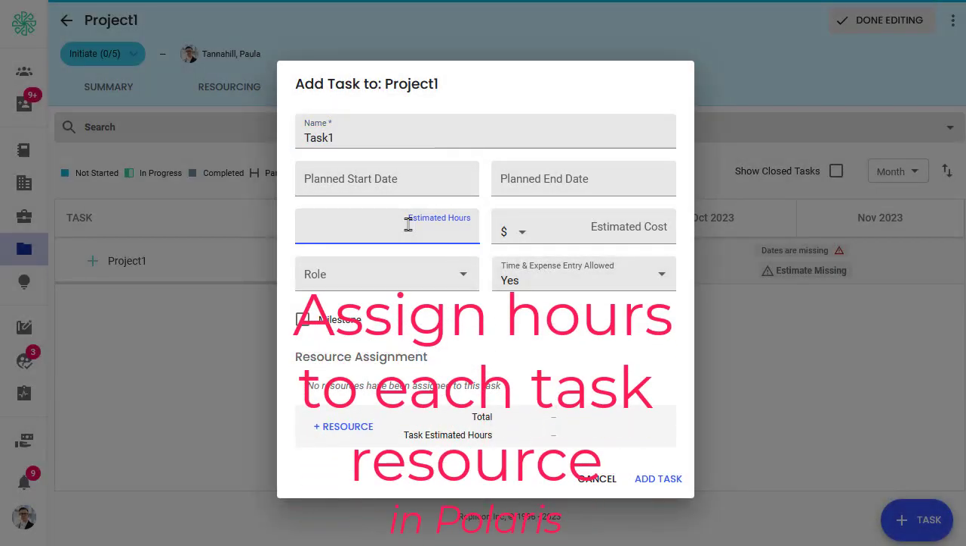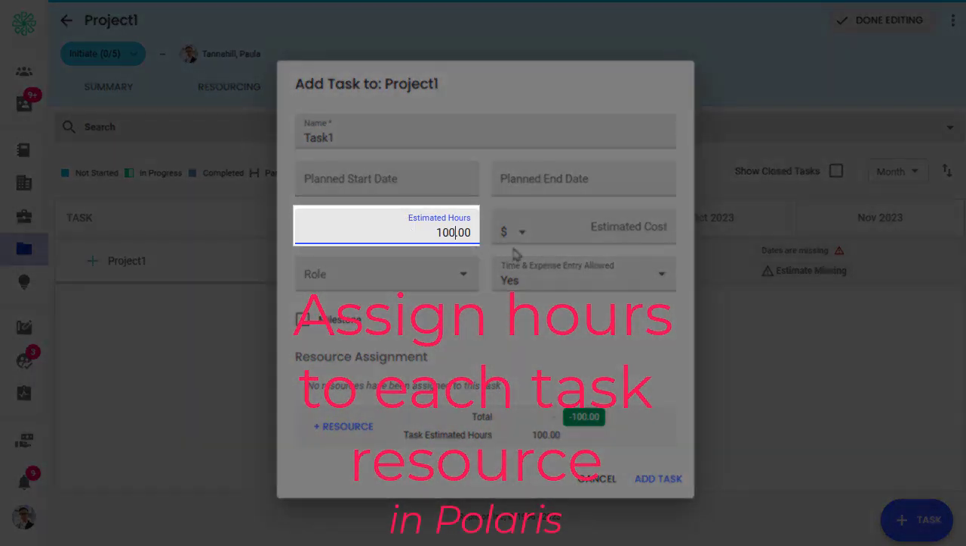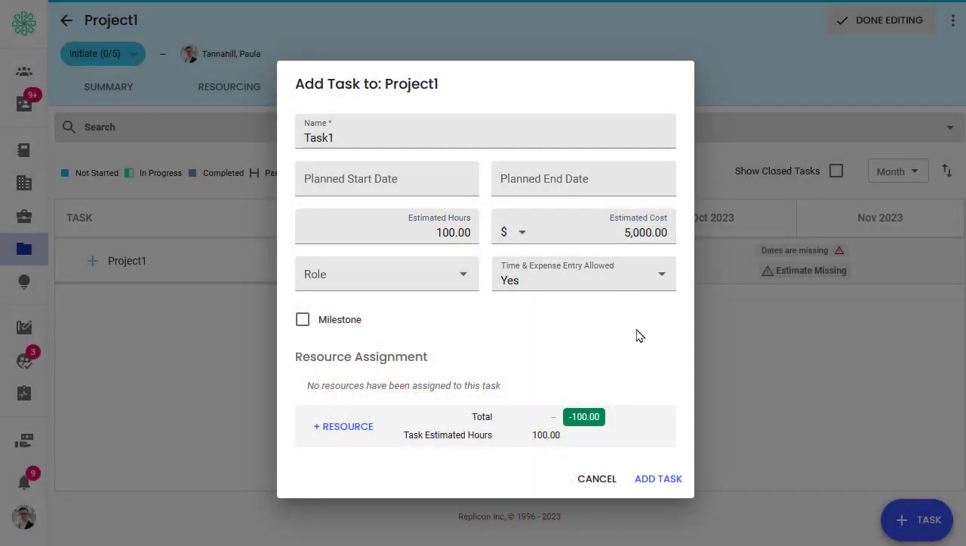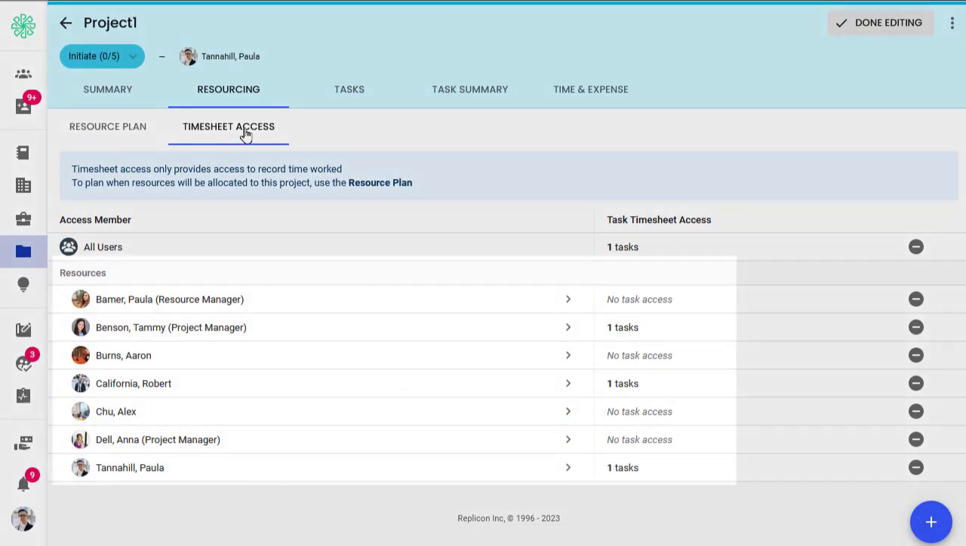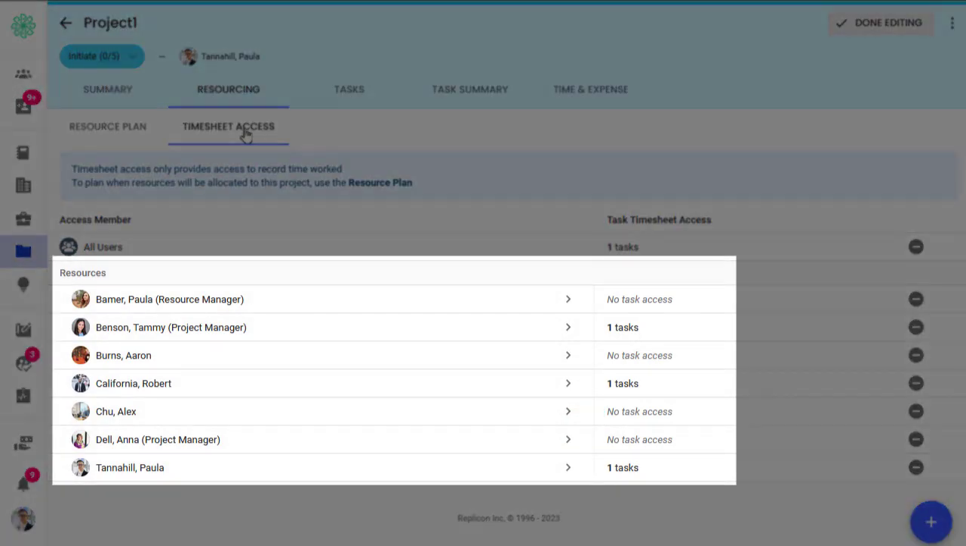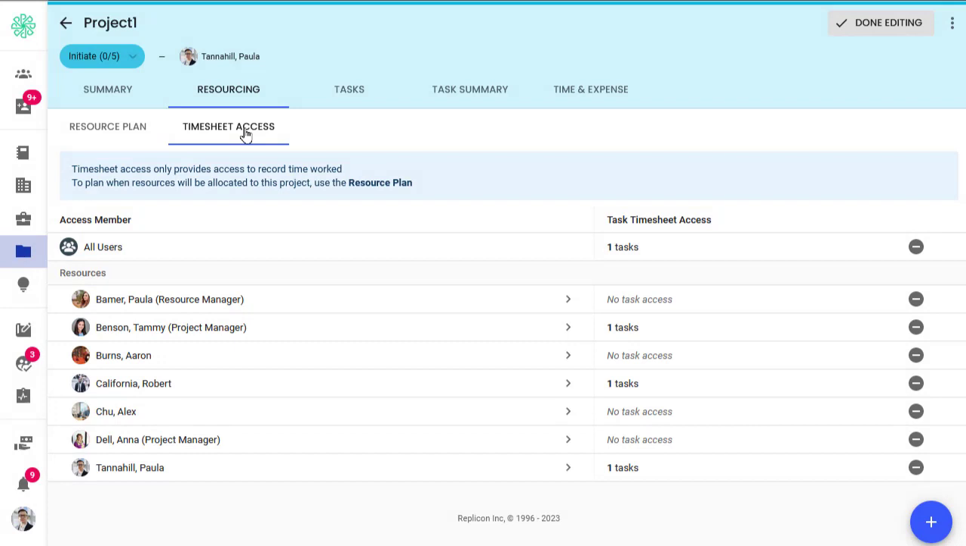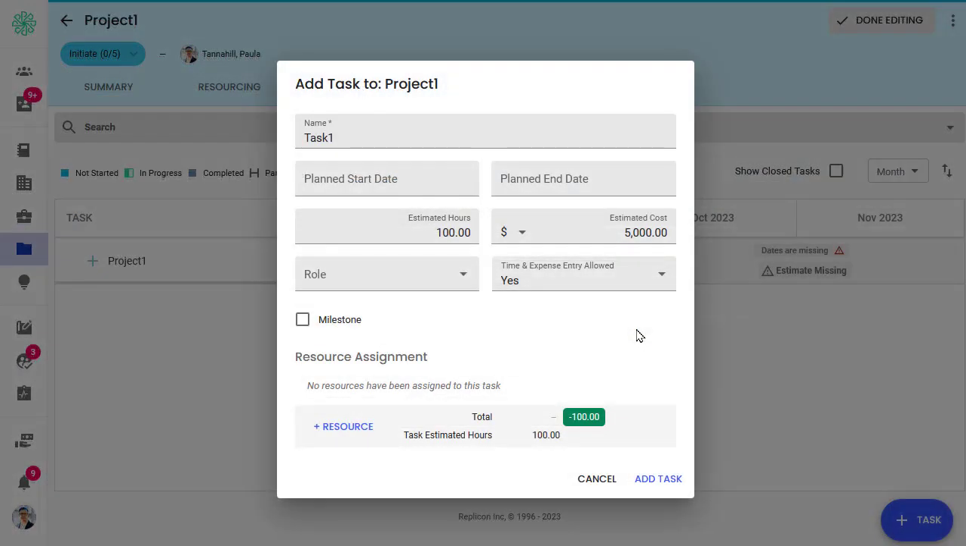Previously in Polaris, project managers could assign estimated hours to each task as a whole. However, they could not assign hours to each resource assigned to that task. This meant project managers couldn't choose how to distribute task work among resources, and resources didn't know how much time they should be dedicating to each task. Plus, Polaris couldn't calculate the work remaining on a task for each user.